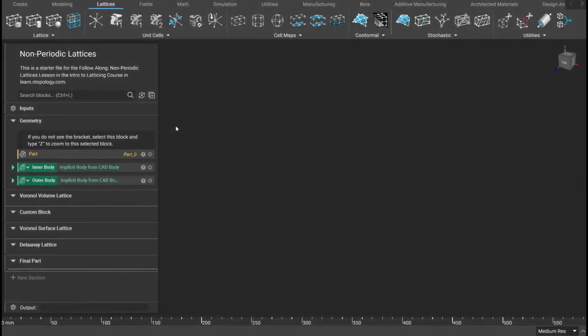In this lesson, we'll discuss our options for stochastic or non-periodic lattices in nTopology. We'll discuss Voronoi and Delaunay lattices, as well as a custom block that adds noise to otherwise uniform periodic lattices. Download the starter file below to begin.